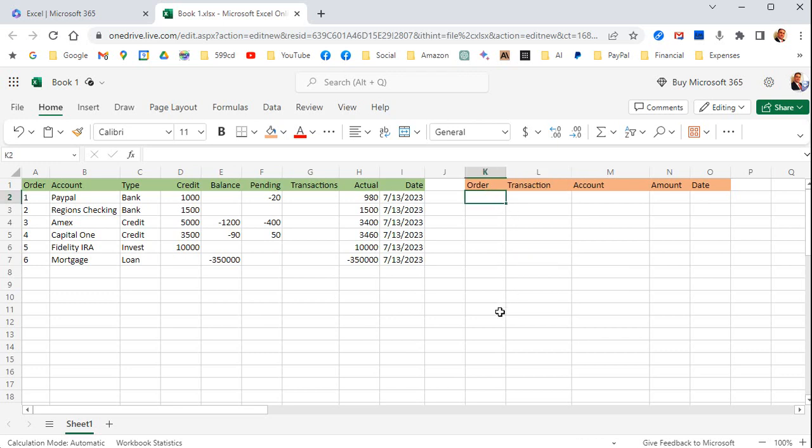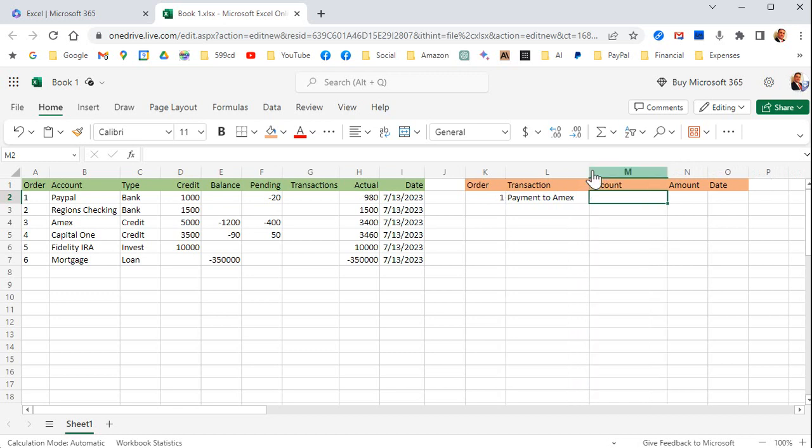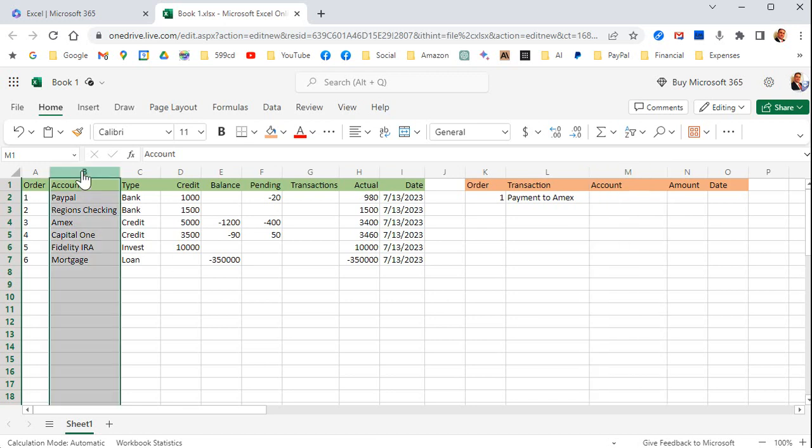All right. Same kind of thing over here. Here we go. Ready? 1. Let's do payment to Amex. Okay, I'll make this a little wider. Now the account. This account should exactly match this account. Why? Because we're going to use it to calculate the transaction total. All right, and it's got to match exactly. So I suggest copy and paste it. So copy Amex and paste it over here.